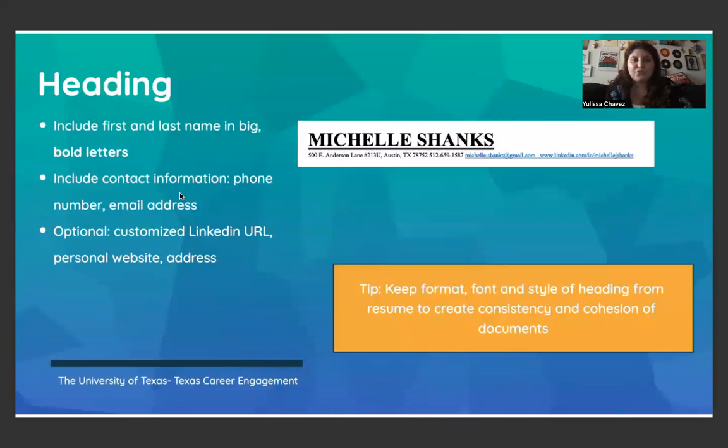All right, so first and foremost, our heading. Our heading is going to look, if not identical, the same as our resume. So that's going to include your first and last name in big, bold letters, like we can see here. And you're also gonna want to include your contact information, such as your phone number and email address, like you can see here.